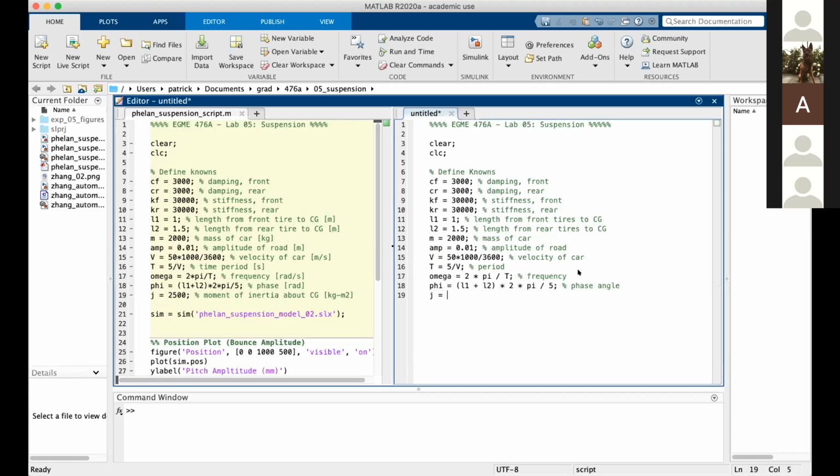And then the last thing we have is J, that's the moment of inertia about the center of gravity. And that's given to us as 2,500. So moment of inertia about CG. All right, there we go. I'm going to make all of this a bit neater. I don't know if MATLAB has a better way to align this stuff. Where I usually use MATLAB, I can just use a command to do it, which is a lot better.